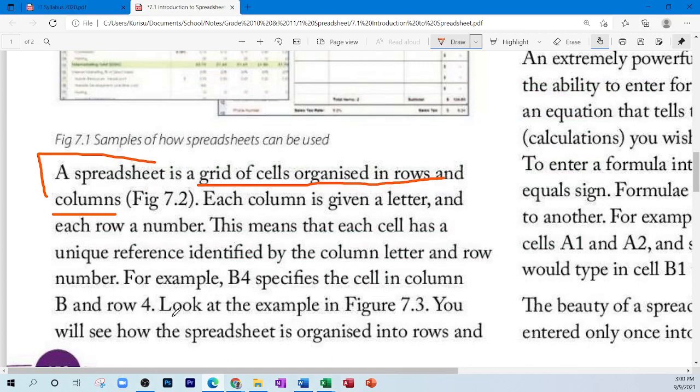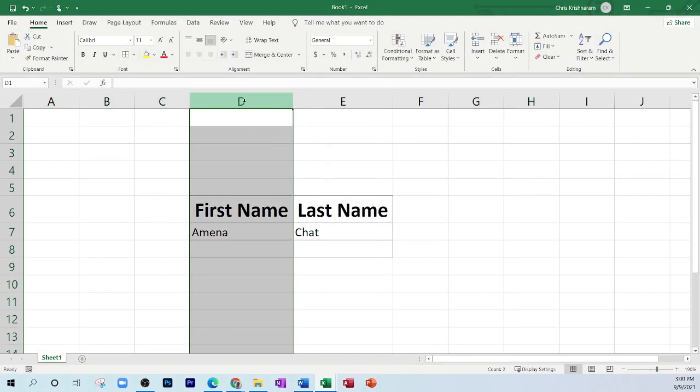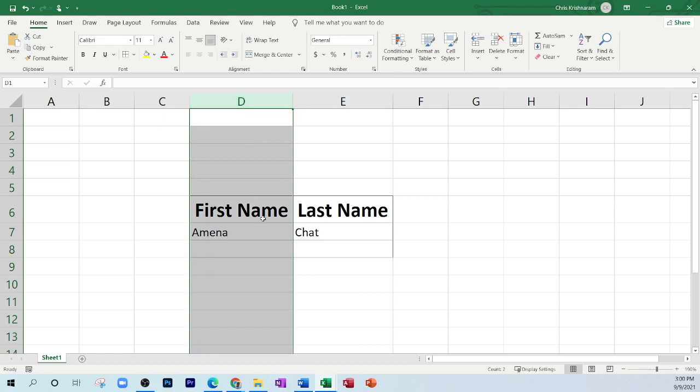A column goes up and down, top to bottom. So think of your house. Your house is made of columns. Your house is made of posts, and they're also called columns. They go up and down, top to bottom.